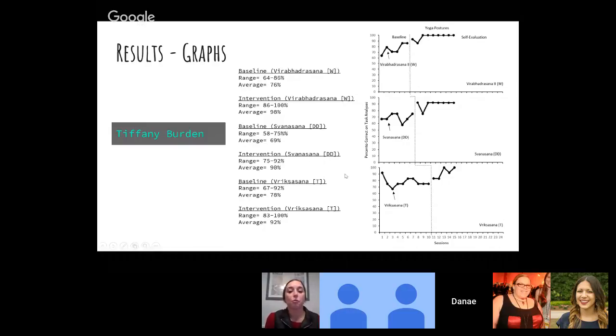Same for baseline for the downward dog. It was a lot lower than 80% for sure, so I definitely needed some intervention. I had a 69% average for the downward dog, and then for the intervention, it went up to 90%. Same with baseline for the tree pose. I had about a 78% average for the baseline, and then it went up to 92% for intervention.